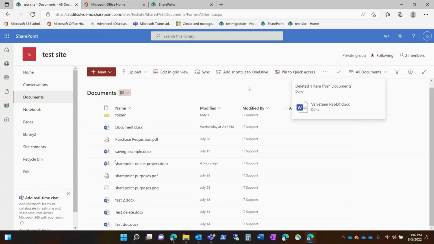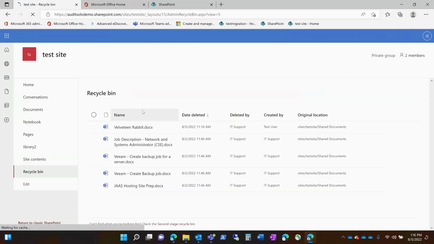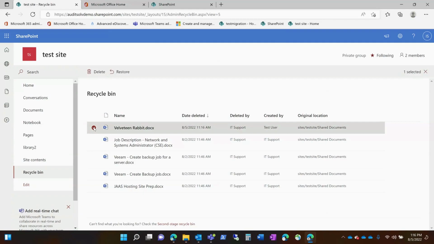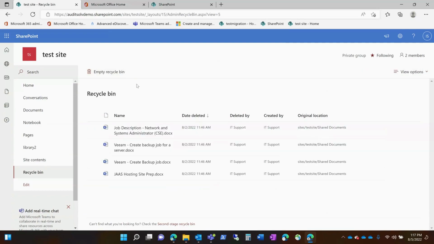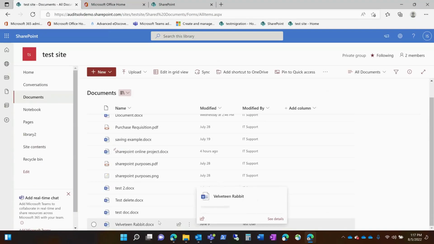But then if I realize that I really didn't want to delete that, over in the left menu is the recycle bin. If I click on the recycle bin, it's going to open up and show me all the documents that have been deleted. I can highlight that document and choose to delete it for good, or I can restore that document if it was deleted in error. I can go back to documents, and there it is, available to you again in the document library.